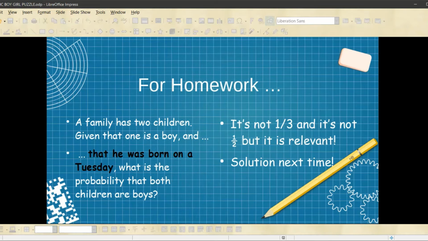For homework, a family has 2 children. Given that one is a boy and that he was born on a Tuesday, what is the probability that both children are boys? It's not 1/3 and it's not 1/2, but it is relevant. A detailed solution next time.